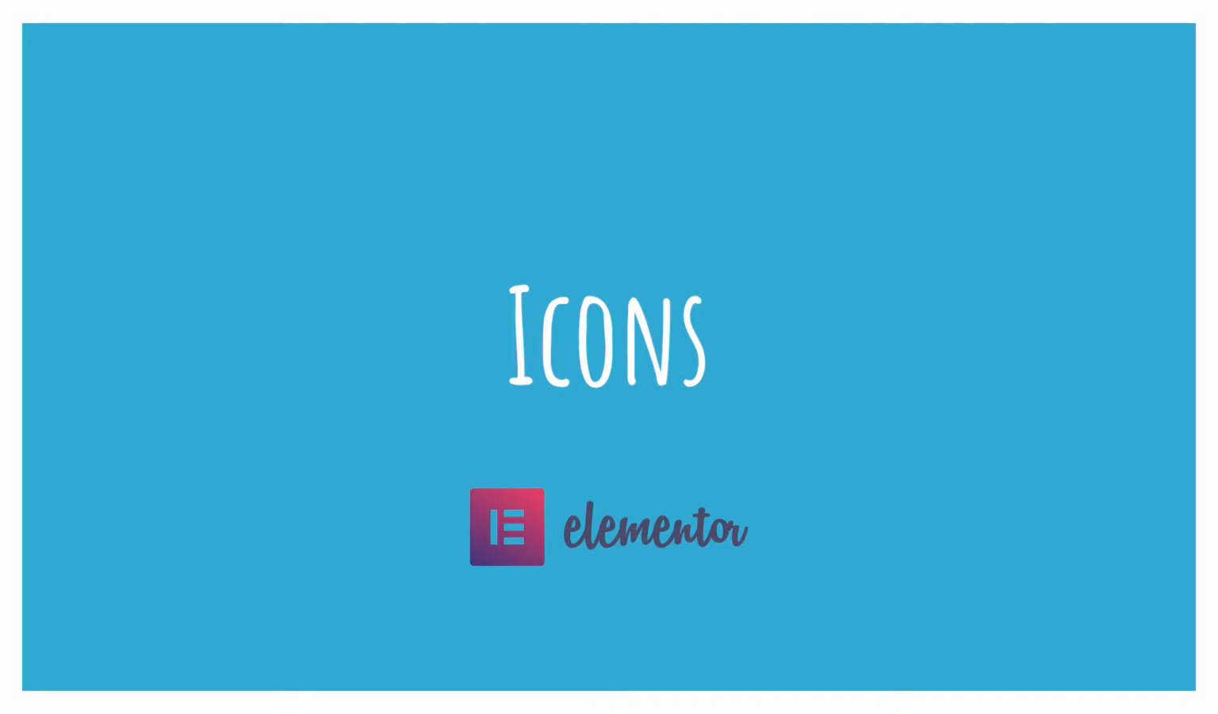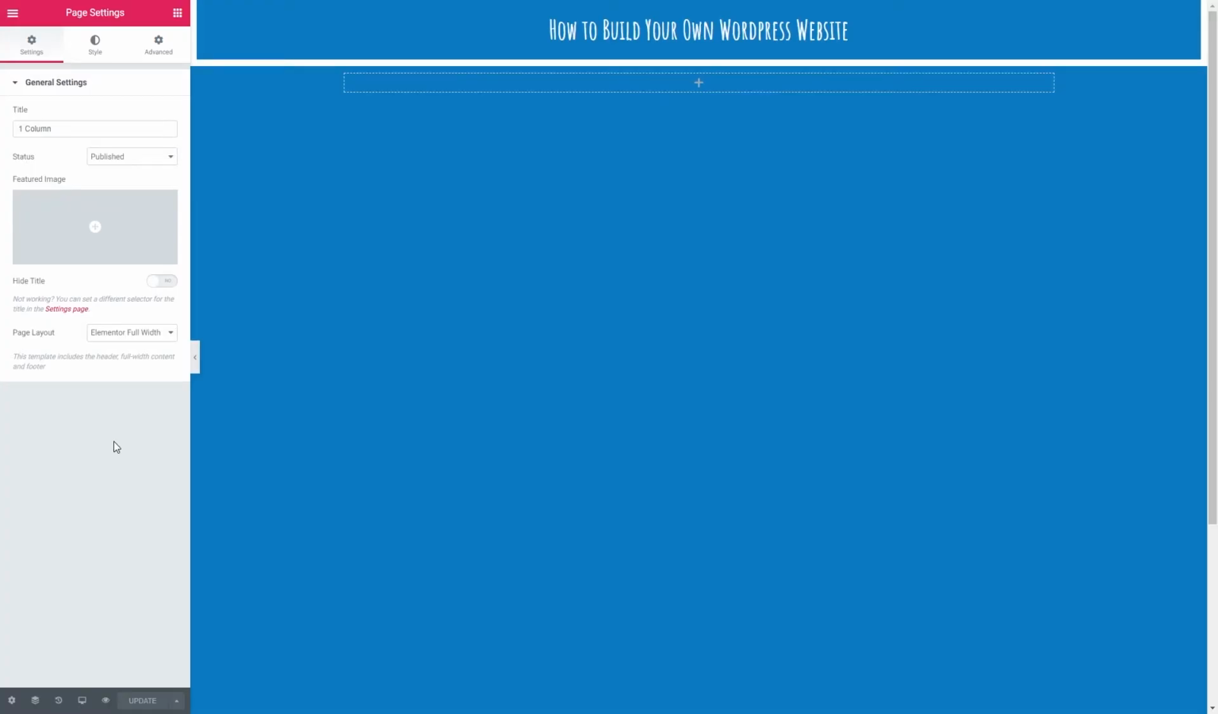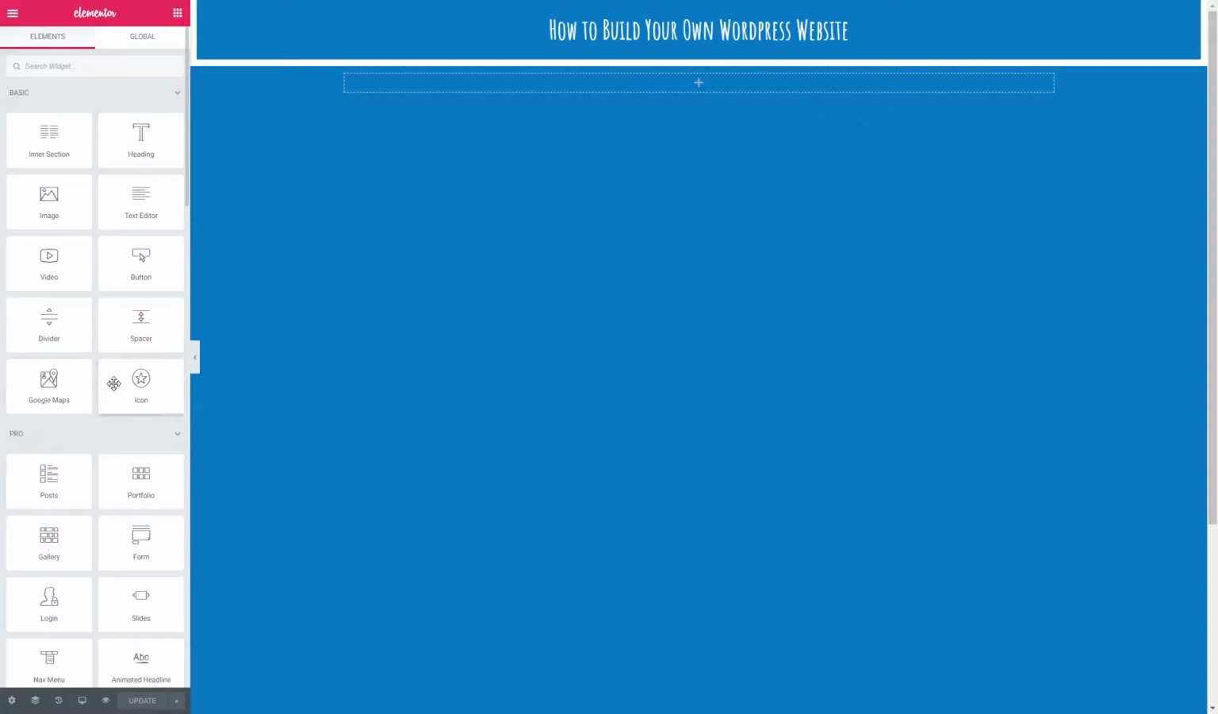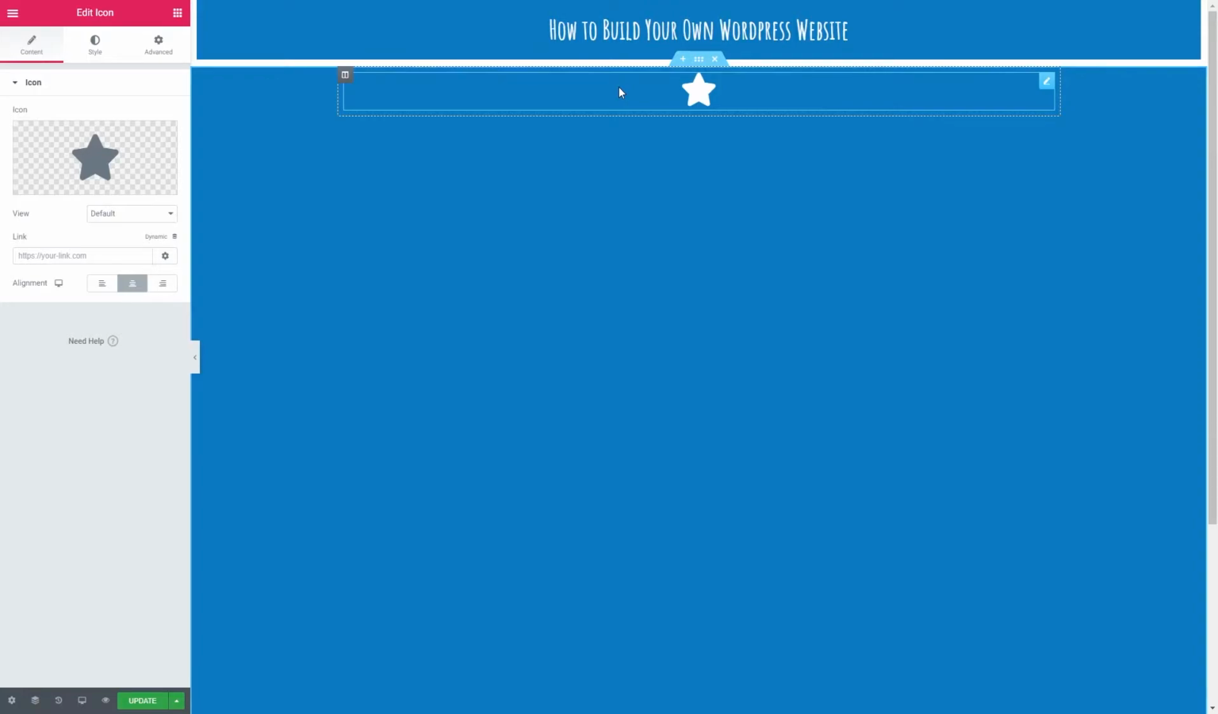Hello, in this video we are going to be talking about the icons element in Elementor. Before we begin then, I've got a page layout of Elementor full width. I've got one section here with one column in, and I've changed the background color of the section to blue. To get back to our elements then, we just need to click the grid here. Let's go down to our icon tile then and drag that into our column. And our icon appears here. So I don't want this icon, I want something else.